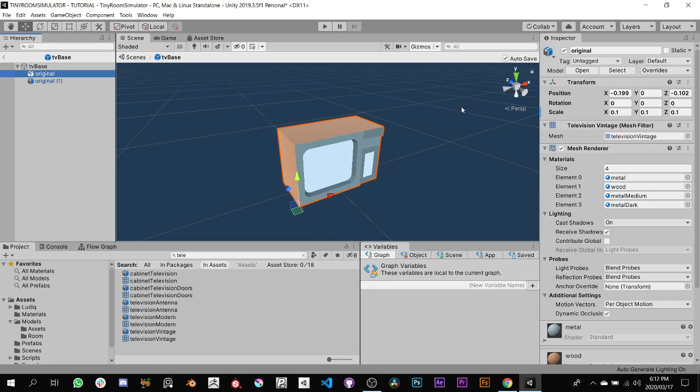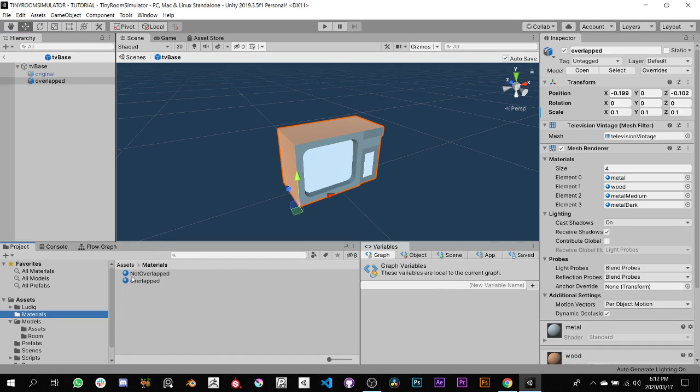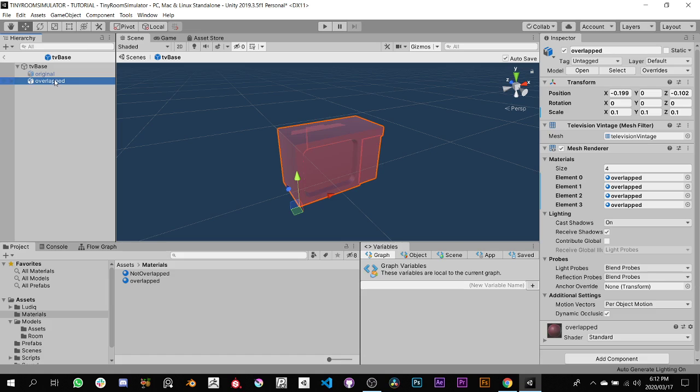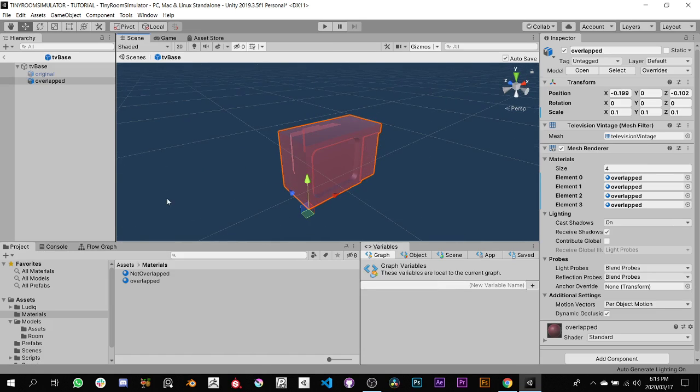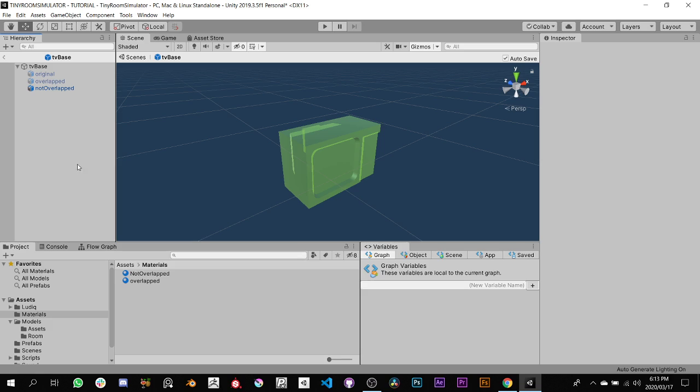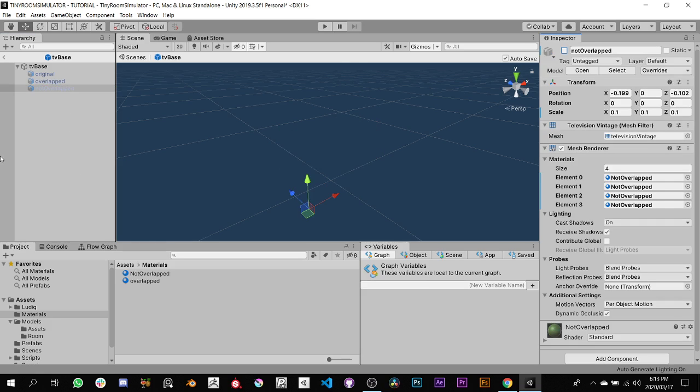I'm going to duplicate this object, turn the original one off, select this one and call this overlapped. I'm going to select the materials and assign the overlapped material to the parent object, so it assigns it to all the children. Now I'm going to duplicate that object one more time and hide the overlapped one, rename this new one to not overlapped and assign the not overlapped material to this object. And for the time being, I'm going to turn that off.